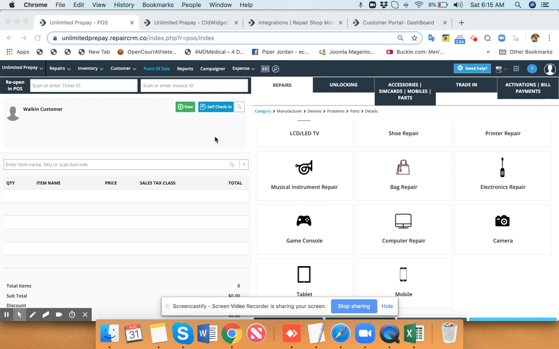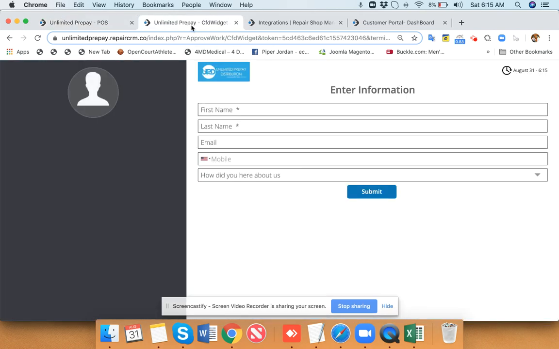So let's assume a customer comes in and you're working on a repair. If you have a tablet, you can hand over the tablet and ask the customer to fill in their details with a click of a button. Here's how you do it. You'll click on self-check-in, and then the customer can fill in their details, and that's how you can capture the information. So you don't have to enter it yourself.